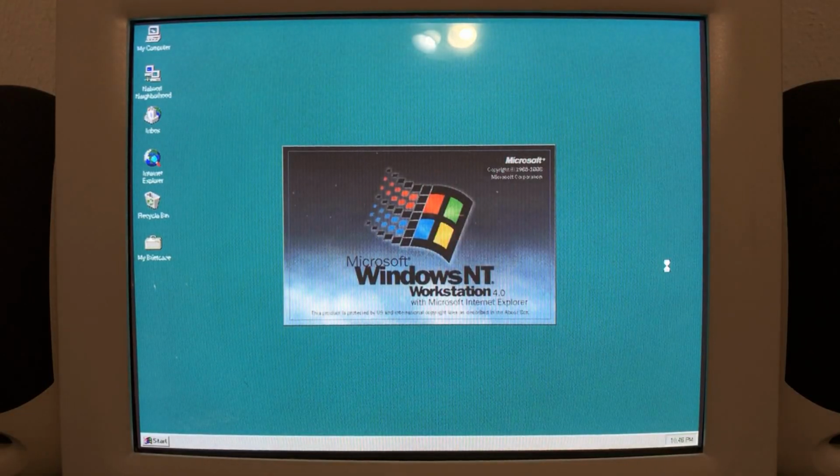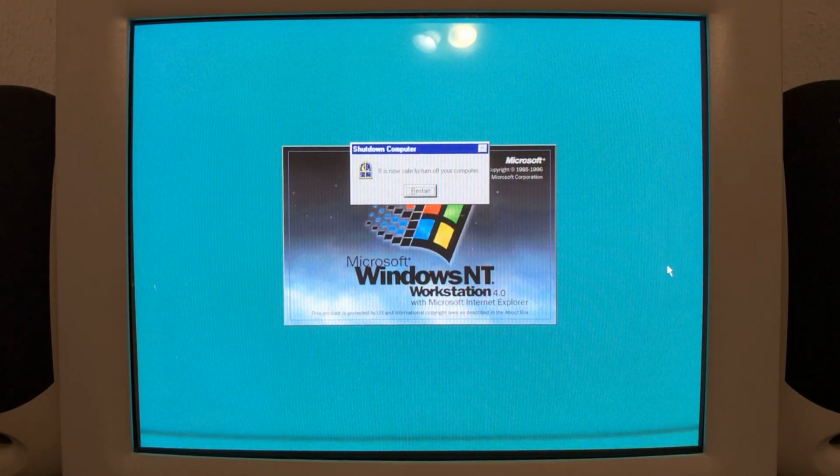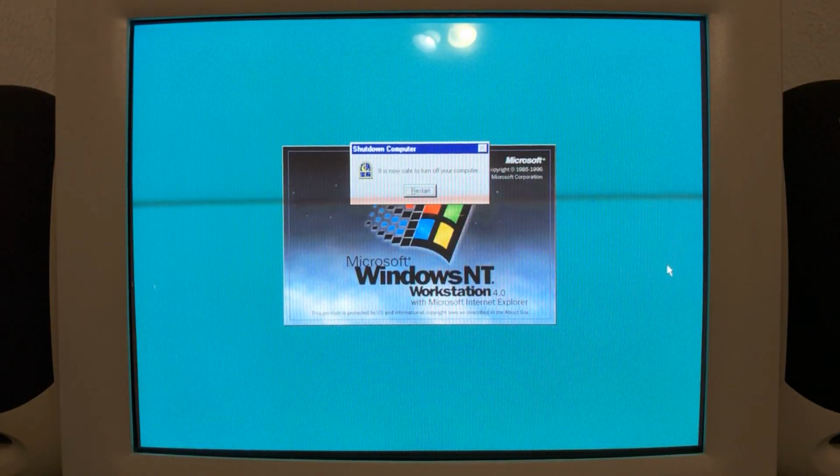And this is what it looks like when you shut down Windows NT Workstation 4. Shut down in progress, and now it is now safe to turn off your computer. So instead of actually shutting down the OS, the OS still remains on, and you had to actually shut down the VM or the computer itself. But there's a button to restart, which we can click, and then it restarts the OS for us. So it's like a software restart, in fact.